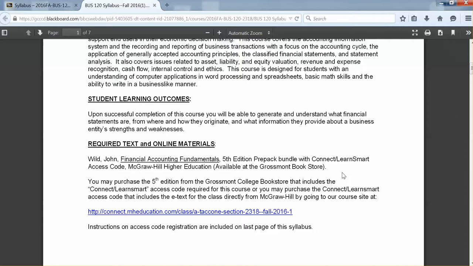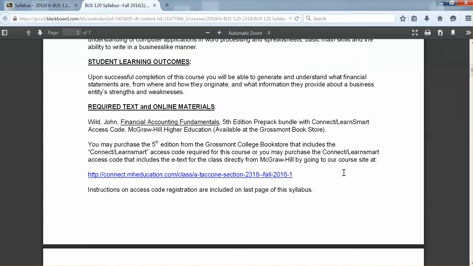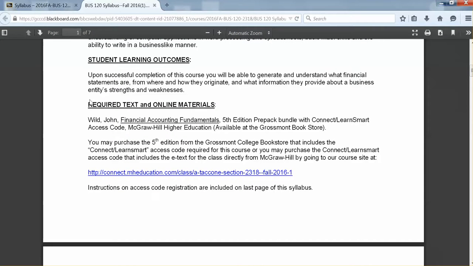Since this is a syllabus orientation for you, the orientation is more about the mechanics and ensuring that you understand the syllabus and what's required of you each week. All right, let's move along to the required text and materials for the course.